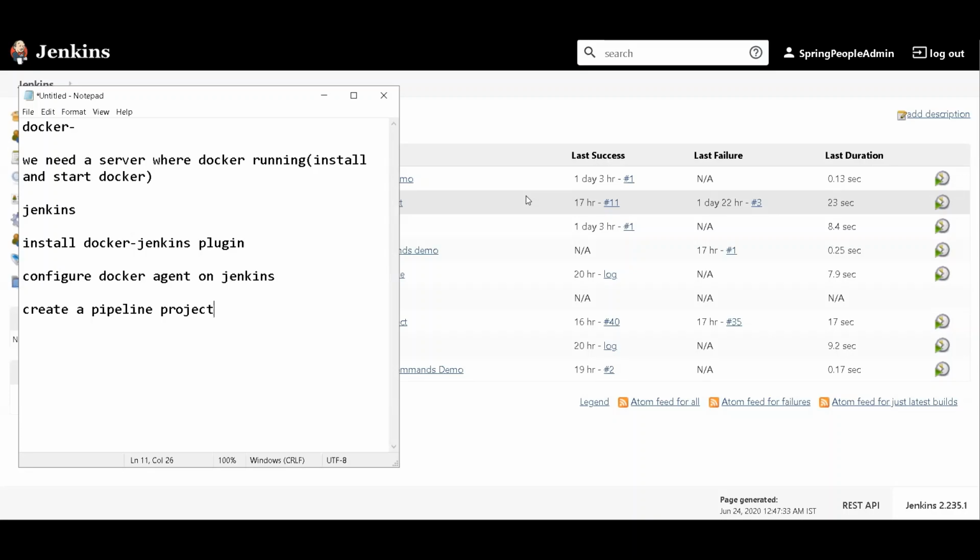So this is the process, right? And on our Git repo, we need a Dockerfile. So what is a Dockerfile? A Dockerfile has a set of commands which will ask Docker to create images and install applications on it.